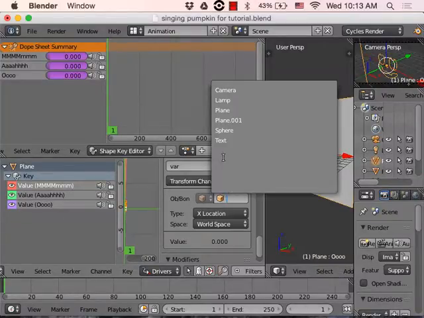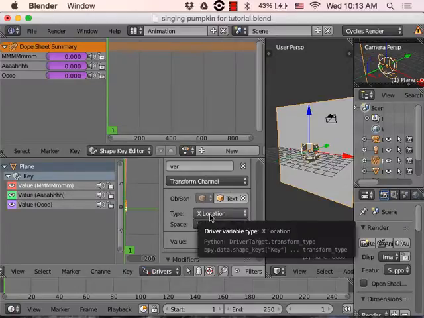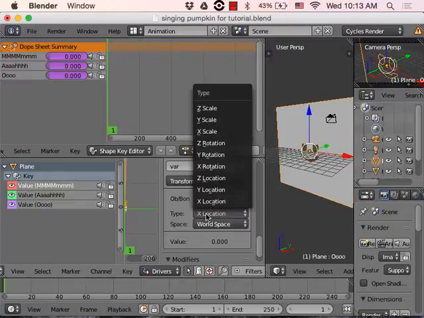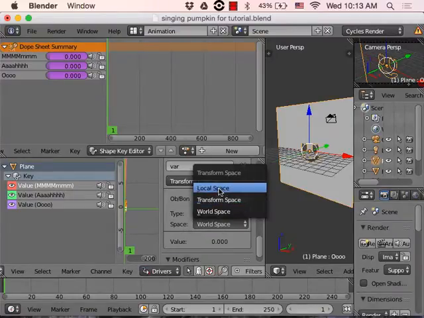Oh, I didn't rename it, but it's text. Text is the one we're looking for. We should have renamed that mouth beforehand. At this point, who cares? Okay, text is what I'm looking for. Type, let's see, since this is ah we want it to be Z location. That means that as we move the text object up and down, it's going to control the ah, and space should be local space.